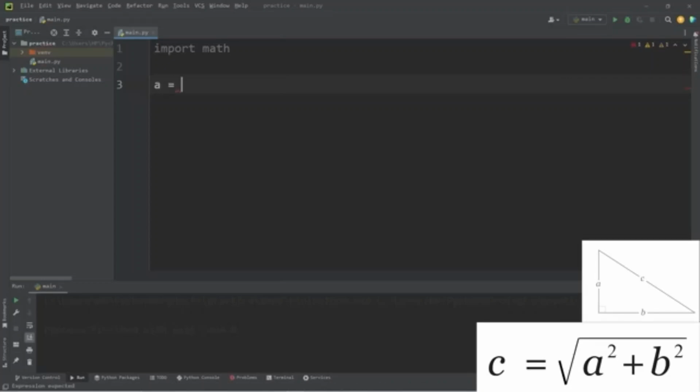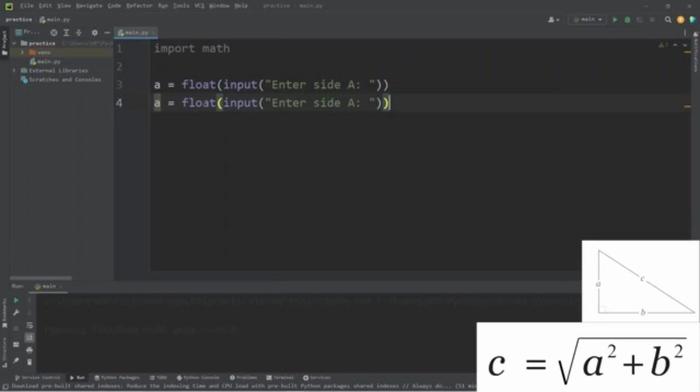A equals input, enter side A. We'll cast the input as a floating point number. We'll do the same thing with side B. B equals input, enter side B.